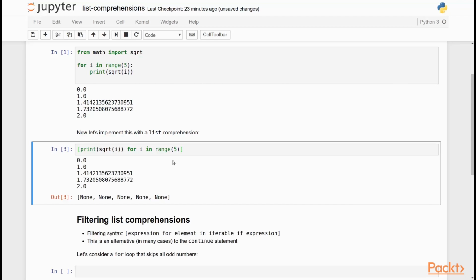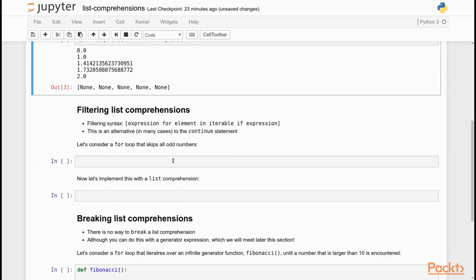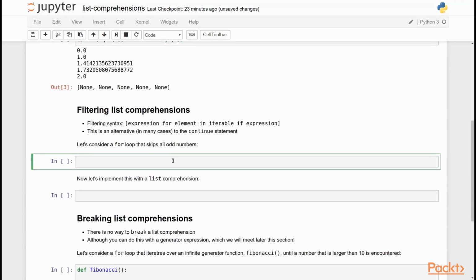So this is a basic list comprehension, a very simple list comprehension. Now let's take a look at a slightly more complicated scenario in which we want to filter the elements of a list. Let's consider first a normal for loop that skips all odd numbers, right? So we want to filter out all the odd numbers.